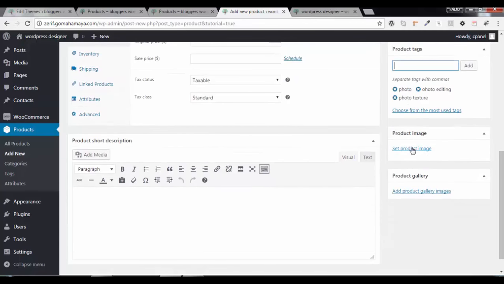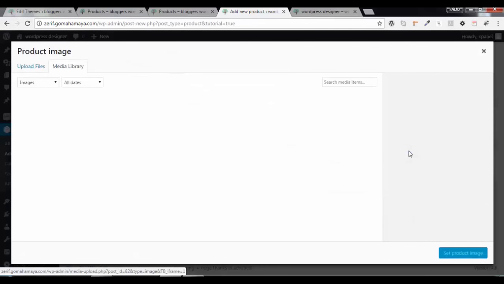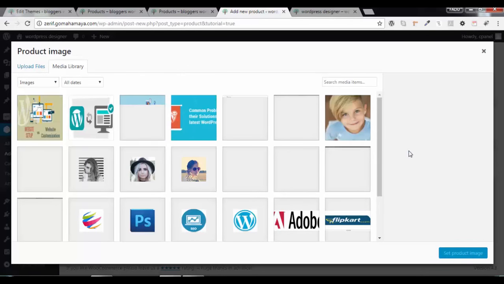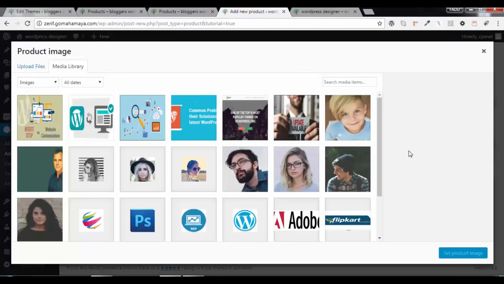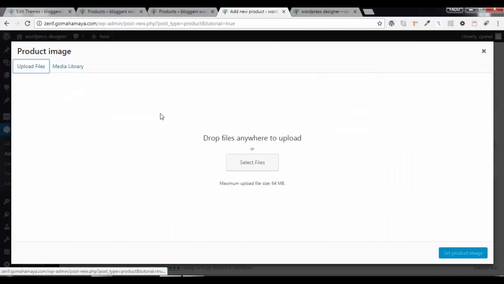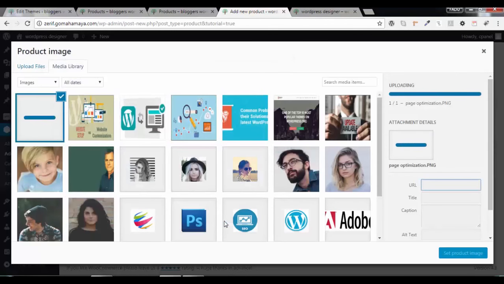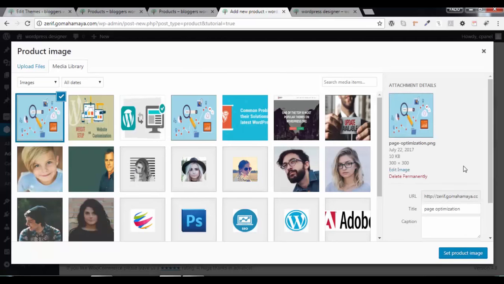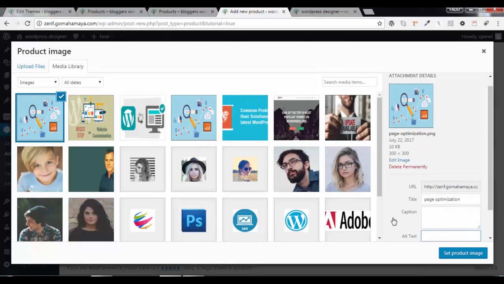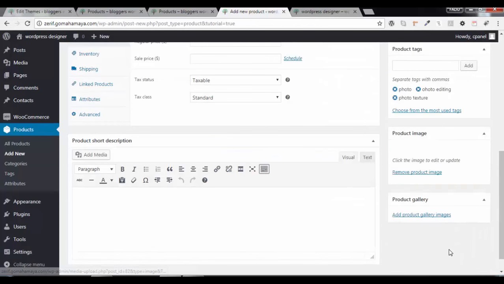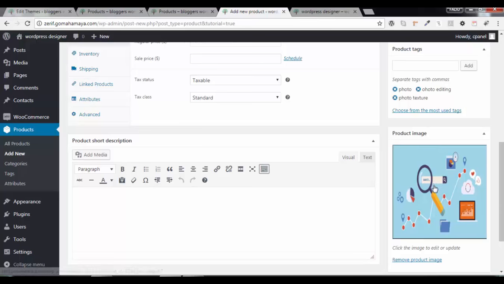And next click on set featured image. Basically your image size should be 300x300, and I'll click on upload and click select file, and I'll choose this image and click open. You can choose your own image, select this and say paste, and insert into post. This will be your product image.